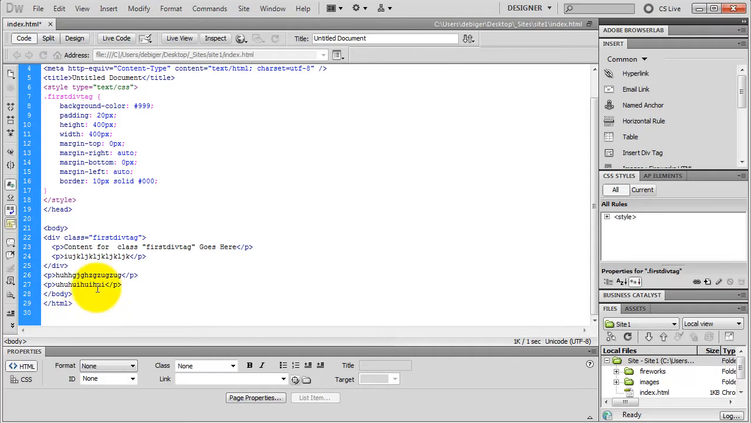And inside of my head tags, I have my CSS style sheet embedded. This is my style start tag, and this is my style end tag. CSS is a language that works alongside HTML, and the CSS style sheet is basically a collection of rules. I only have one rule inside of my style sheet, the class style that I just created. It's called first div tag, designated with a period in front of it because it's a class style.